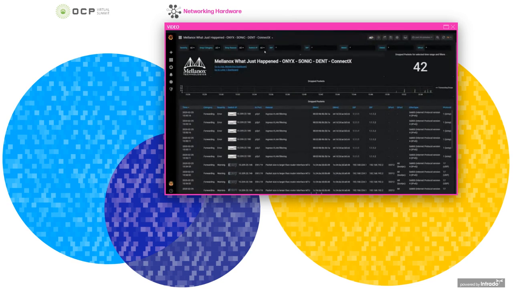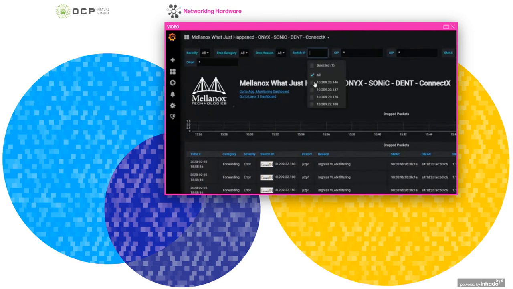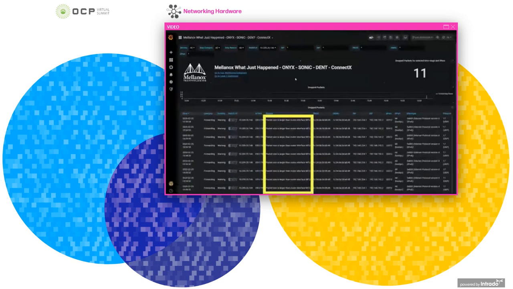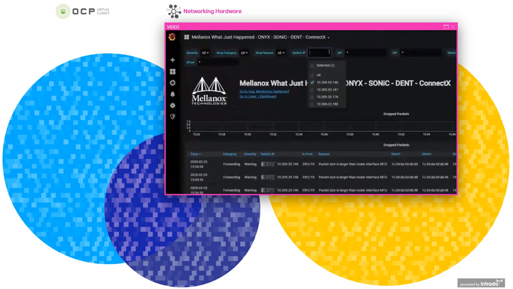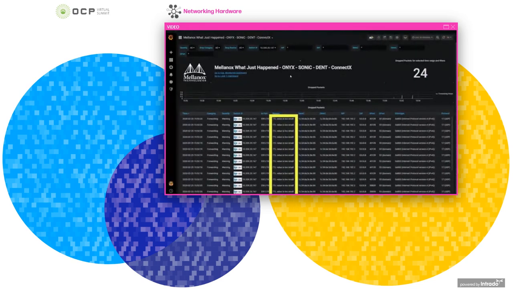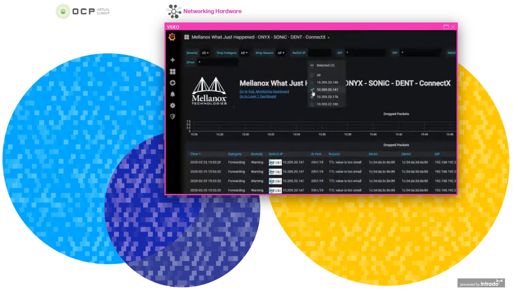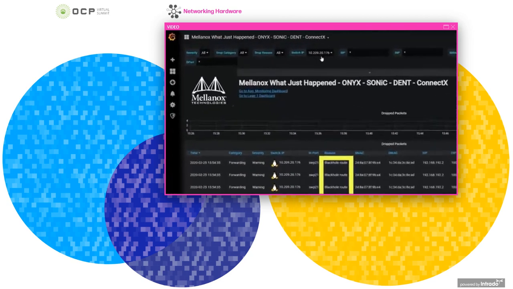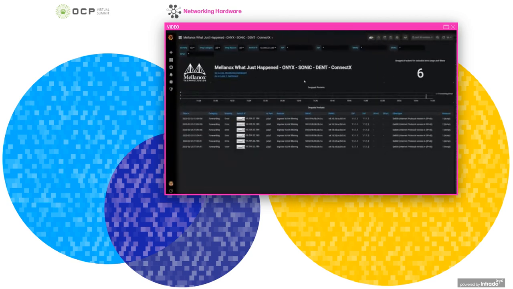Let's review again the What Just Happened events we saw in our fabric, both from the switches as well as the NICs. Our Onyx switch is dropping packets with larger MTU. Port 19 has an MTU misconfiguration that needs to be corrected. Our SONiC switch is dropping packets since the packet's TTL expired. Maybe we should look for a routing loop in the fabric. Our DENT switch is dropping packets since it has no route to the remote IP. We probably should check out routing protocols. And the last one, packets are dropped inside the server, and our ConnectX NIC was able to tell us about it. Our ConnectX NIC is dropping packets because it has no VLAN configured.